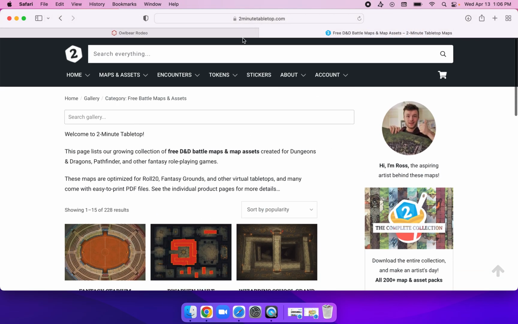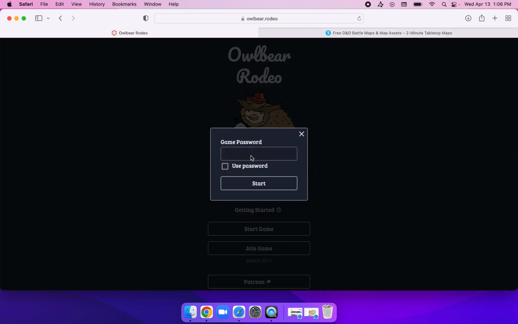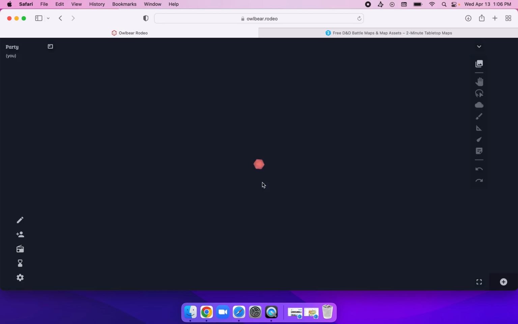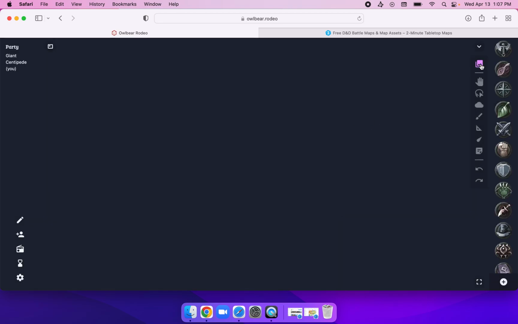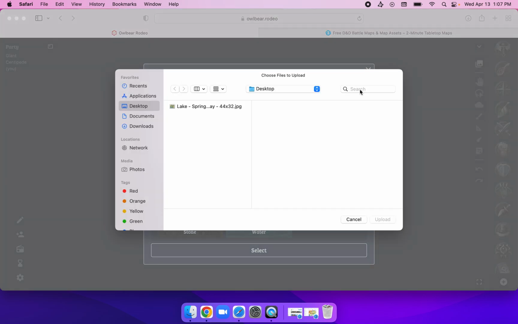So let's go back over to Owlbear Rodeo. And I will choose to start a game. I'm not going to bother with the password, I never do. And here you go. So it starts off with a blank screen. If I click over here, I look at the default maps, but I can also add one. So I hit the plus button.